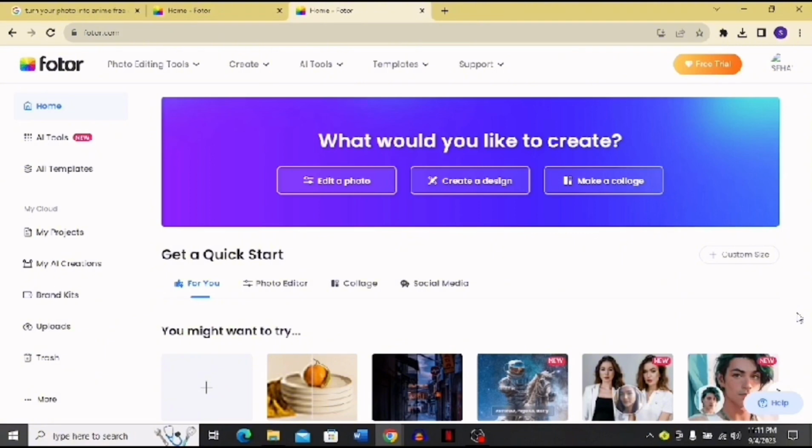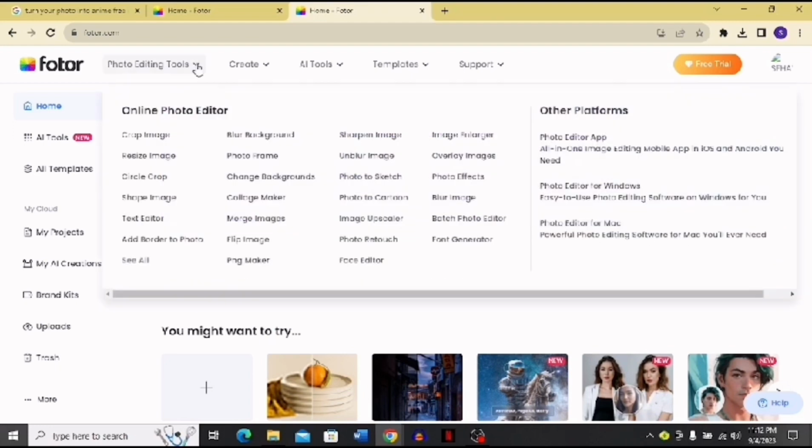You can see that this interface is open on my screen. You can access this by clicking the link in my description box for free, and after you click the link you are going to land on this screen. After that you have to go to this photo editing tools, and here you can see there's this option of photo to cartoon. You can use this to turn your photo into anime. I'm going to click it.